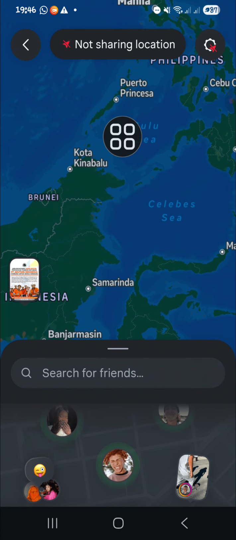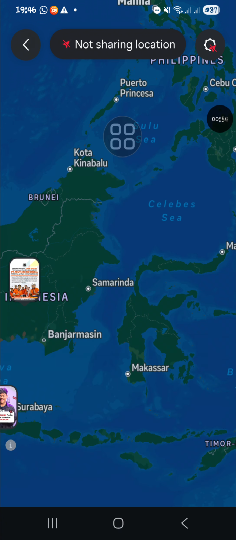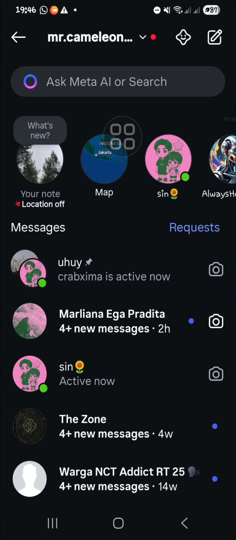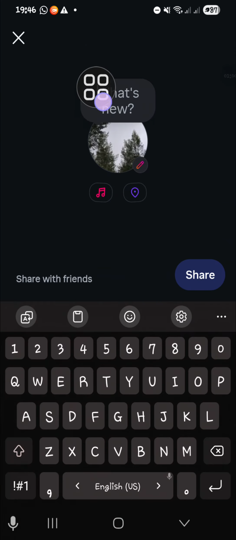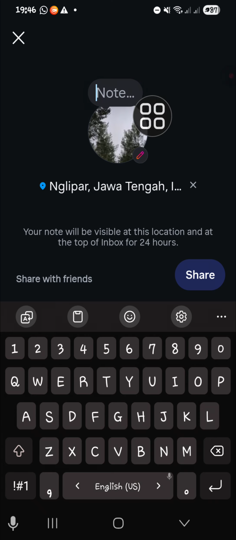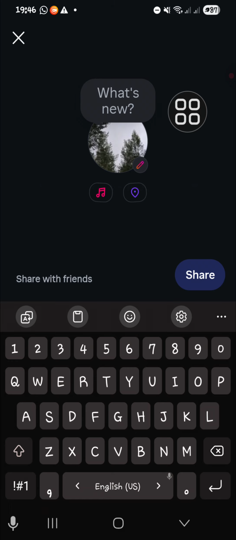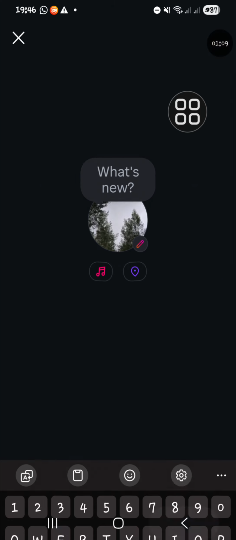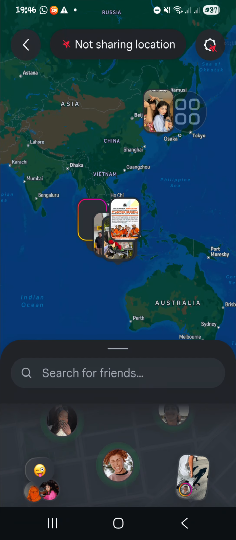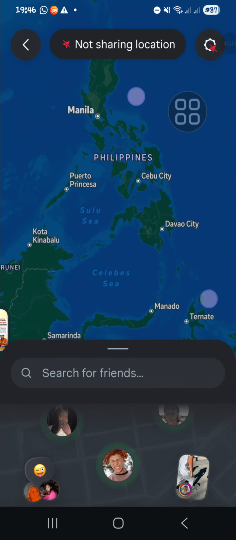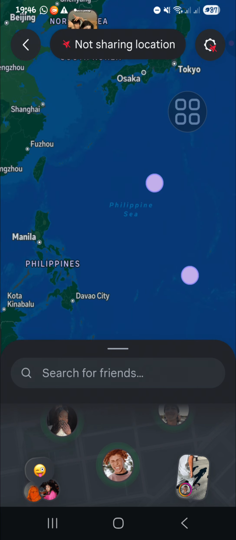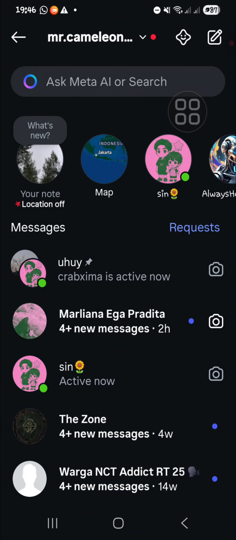And if you want to share your location, you can go back, and then you can share your location on your note. I'm going to tap on my note, and here on your note you will be able to add your location. You can also share your location on your Instagram story, and then the story will appear on the Instagram map. Okay, and it will appear right here, guys. And now I'm turning off my map.